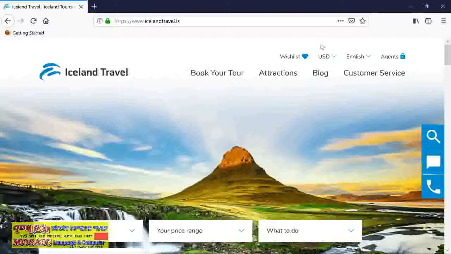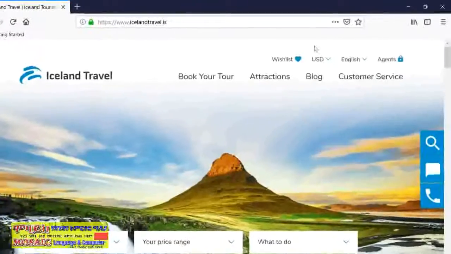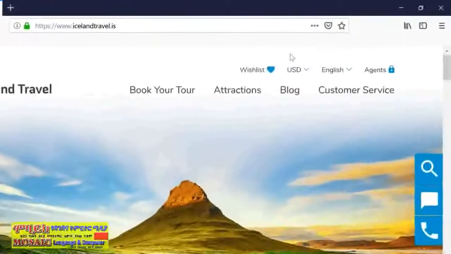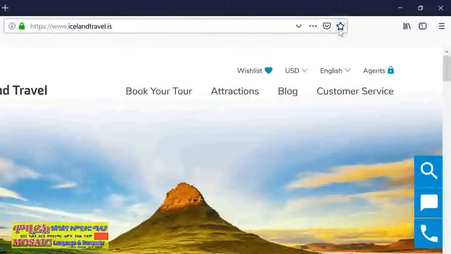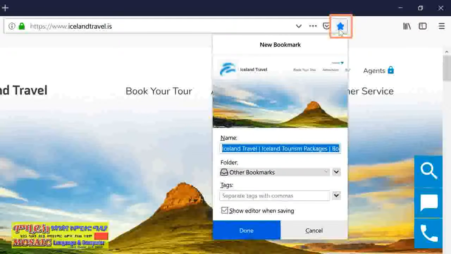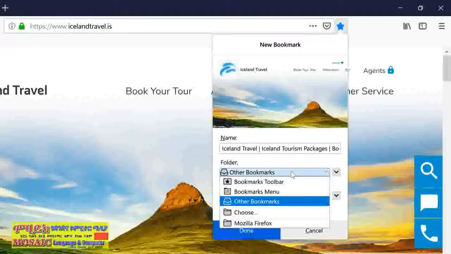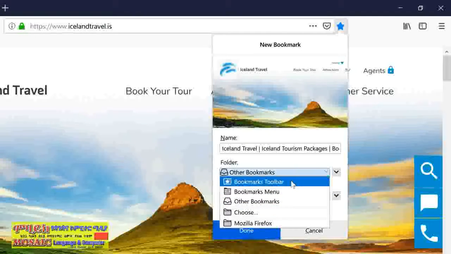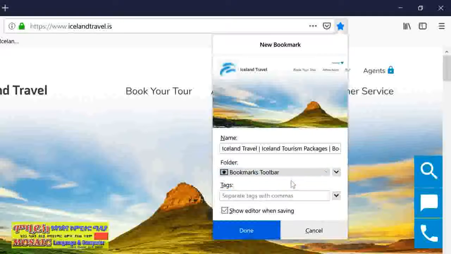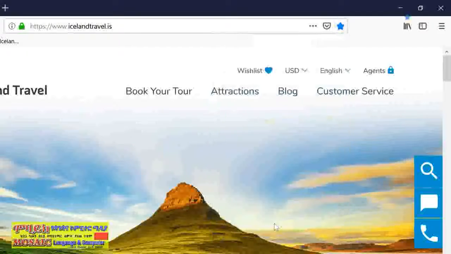It can be tough remembering the web address of every site you love to visit. Thankfully, bookmarks make it easy to save and organize specific websites so you can revisit them again and again. To mark your current website as a bookmark, click the star on the right side of the address bar. Click the drop-down menu and select a location. Let's save this one to the Bookmarks Toolbar folder. Click Done, and it will be saved in your chosen folder.